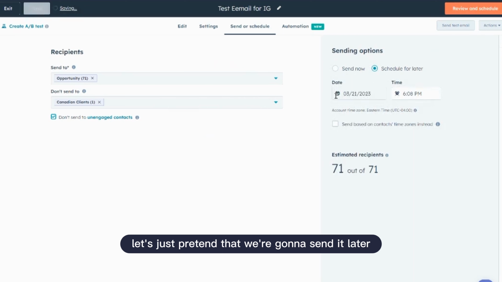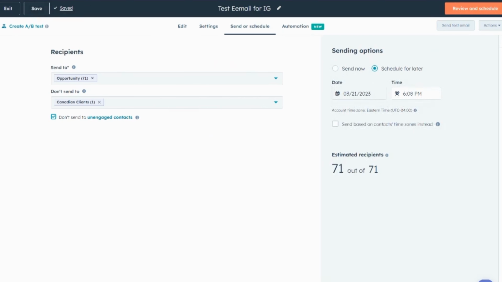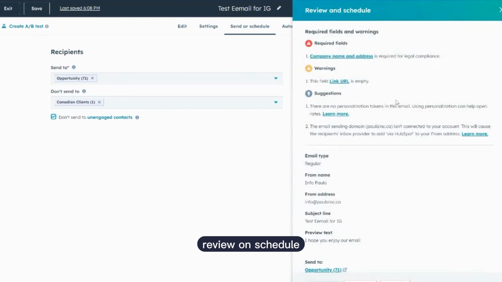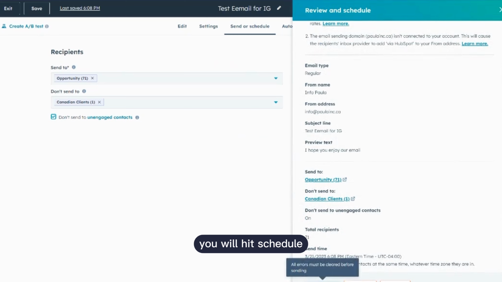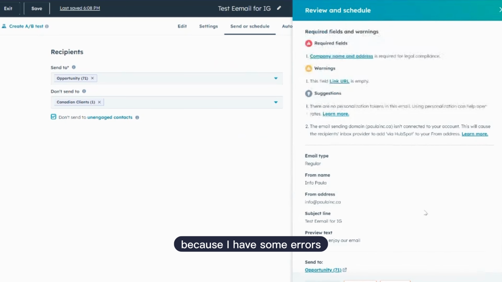Let's just pretend that we're going to send it later. That's just the date. And then we basically say review and schedule. You confirm all your information here. And in theory, you will hit schedule, but I can't because I have some errors.